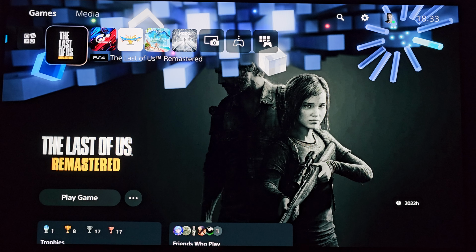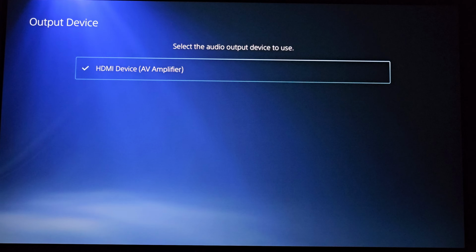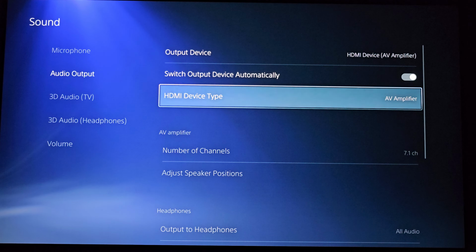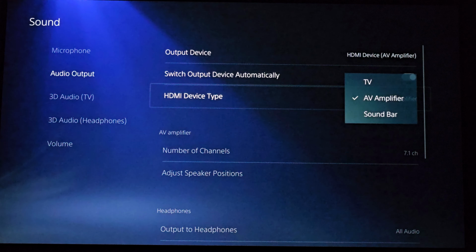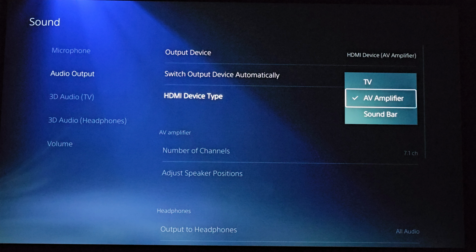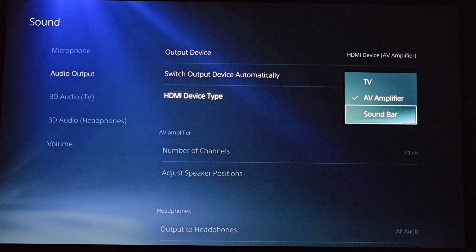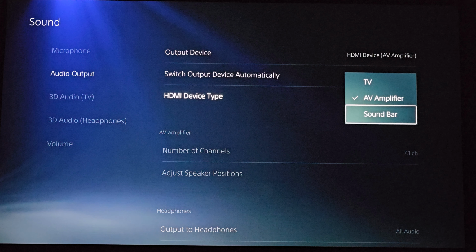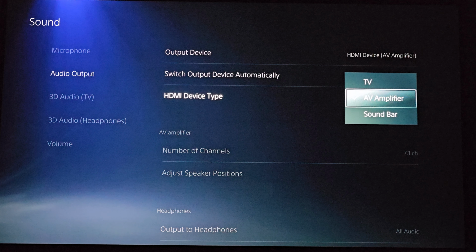So the first thing you have to do is go to settings, then to sound, audio output, and set the HDMI device type to AV amplifier. Even though you have the soundbar options here, just select AV amplifier, because this is going to give you much better control over the sound signal that you're sending to the soundbar. Okay, I will explain later.